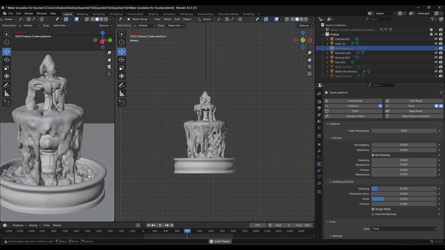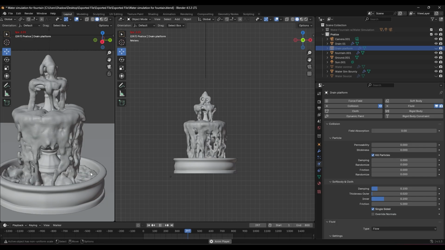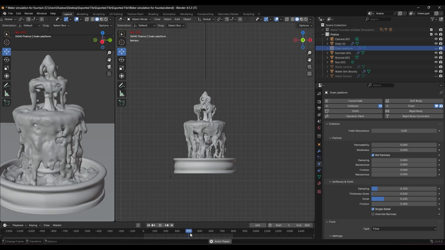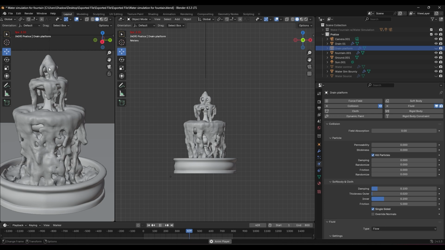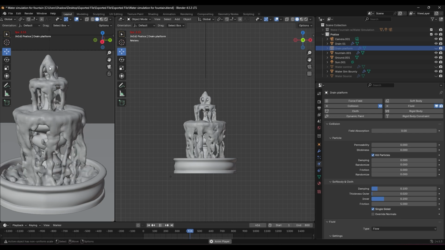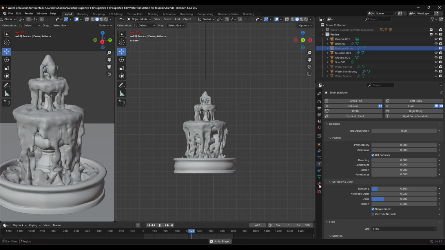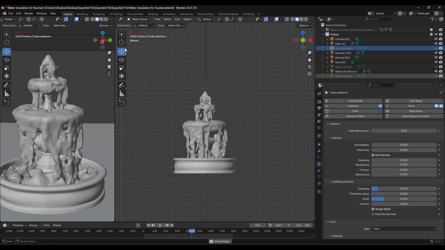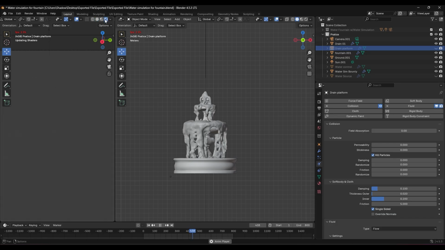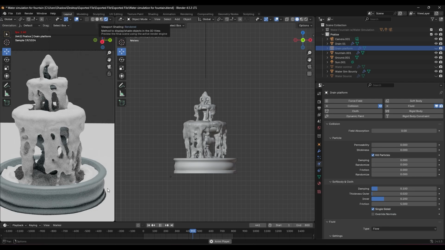And as suspected, check it out. The water level is staying in a nice consistent spot. It looks like at around 400 frames, and it looks nice. I like it.